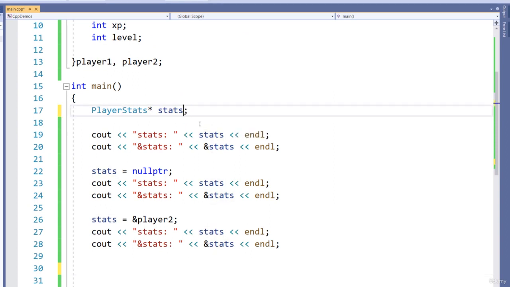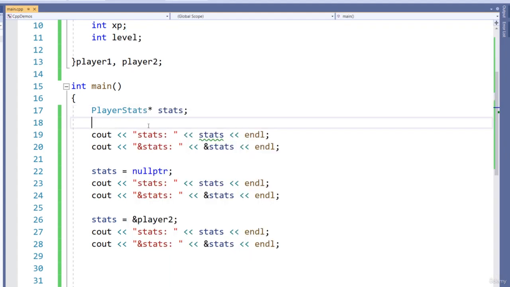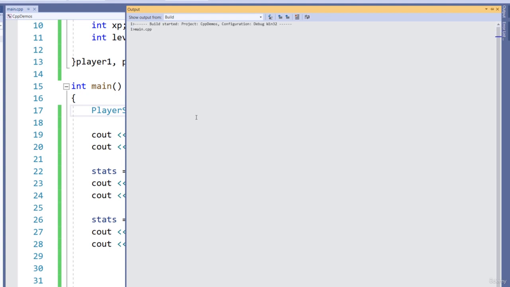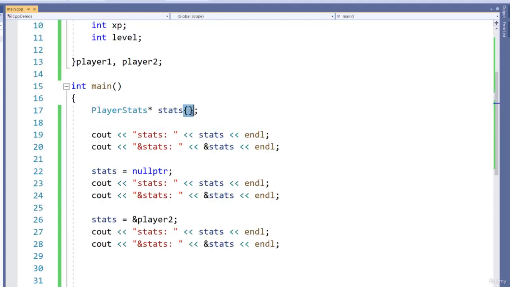So I'll go and delete that. Build and run that. You'll actually get an error, uninitialized local variable stats used. Right here. Do that. And this will work fine because we get 0 now. 0, 0, as you can see. Remember that the empty list notation will return 0. So that's similar to doing this.